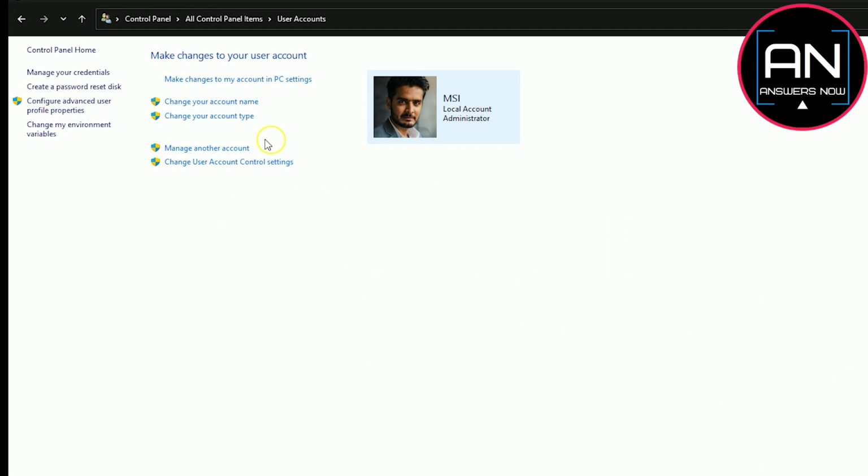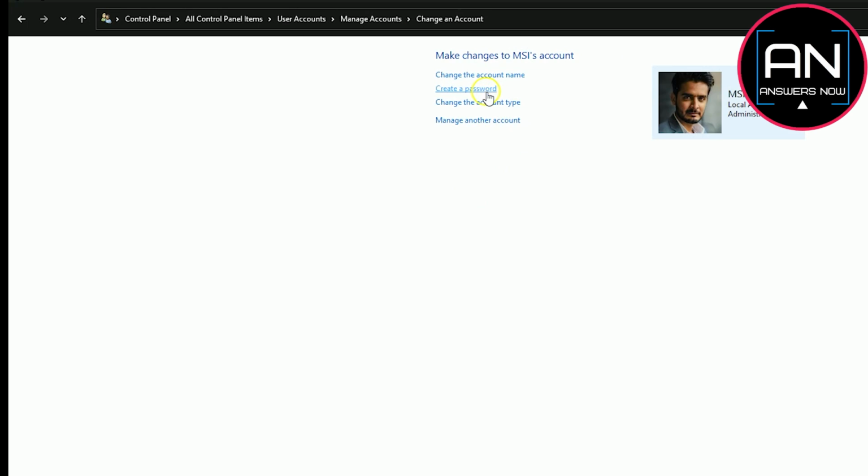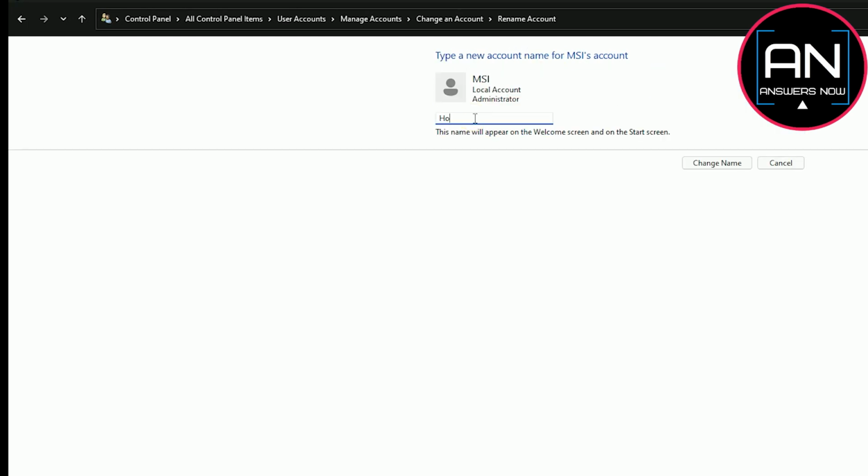Now you can tap on this manage another account. So now there is an option called change the account name. Click on that, and the new account name, let's keep it to Horera here. So now it's Horera. Then I'll click on change name.